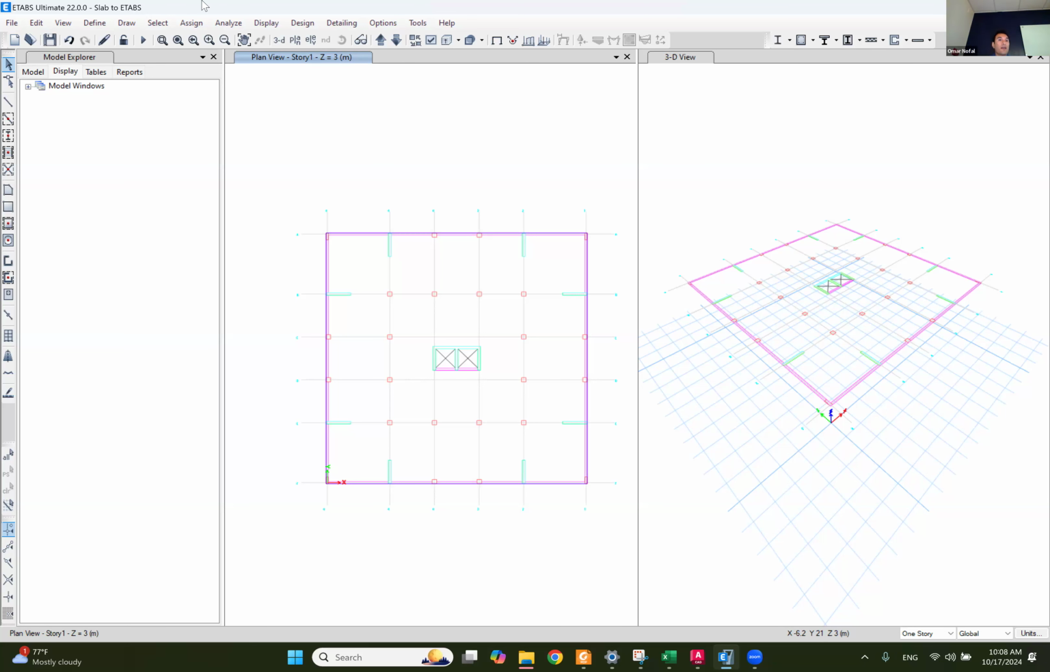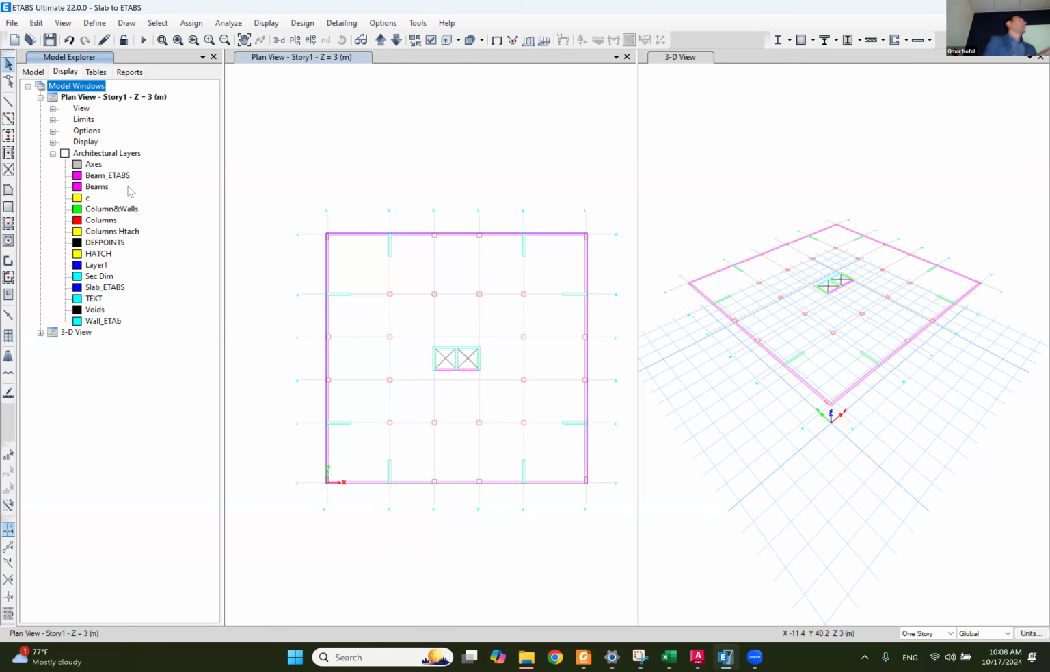Okay, look at this. Here on the left-hand side, there's something called model windows. If you open this model windows, open plan views, and open architecture plan, it's going to show you all the layers that you have in this drawing, like AutoCAD. So what we want to do is ask ETABS, please.